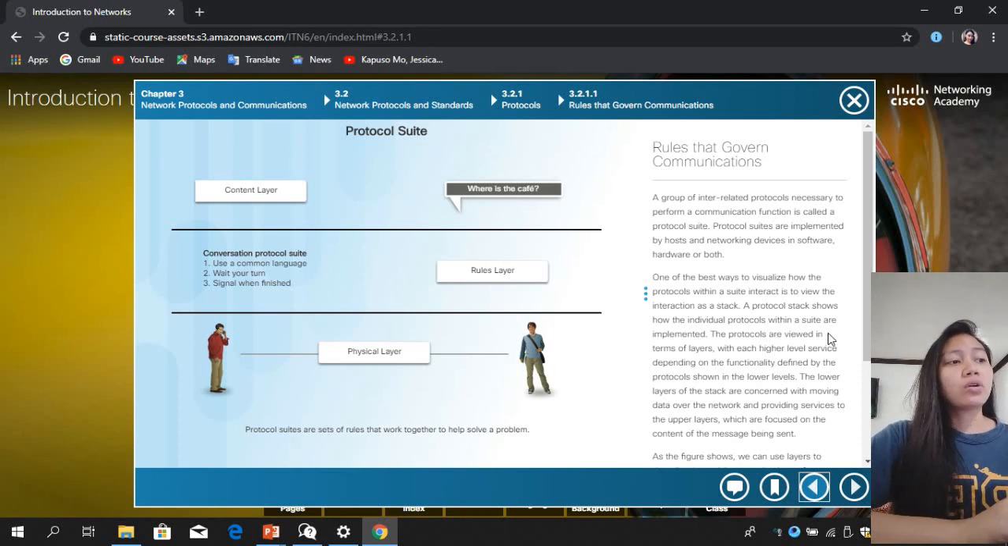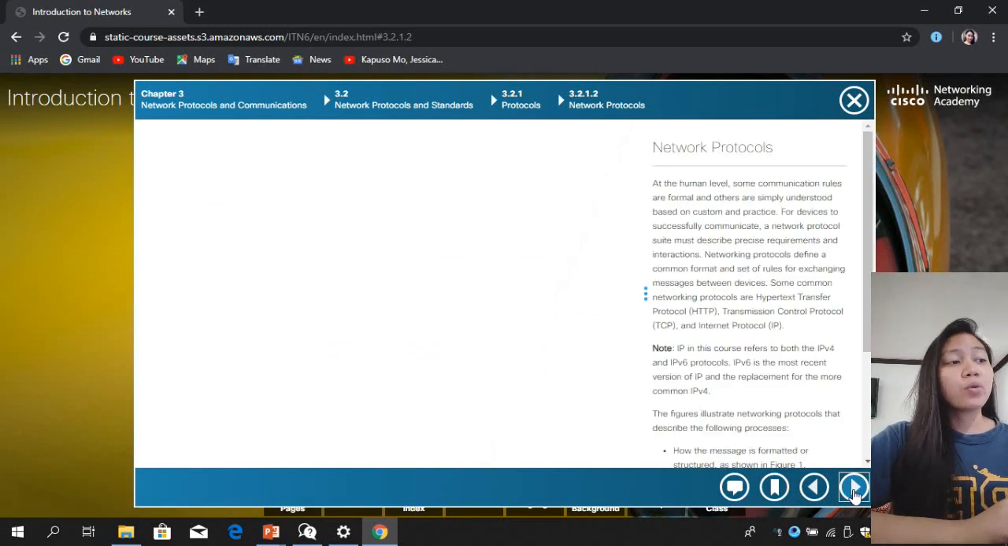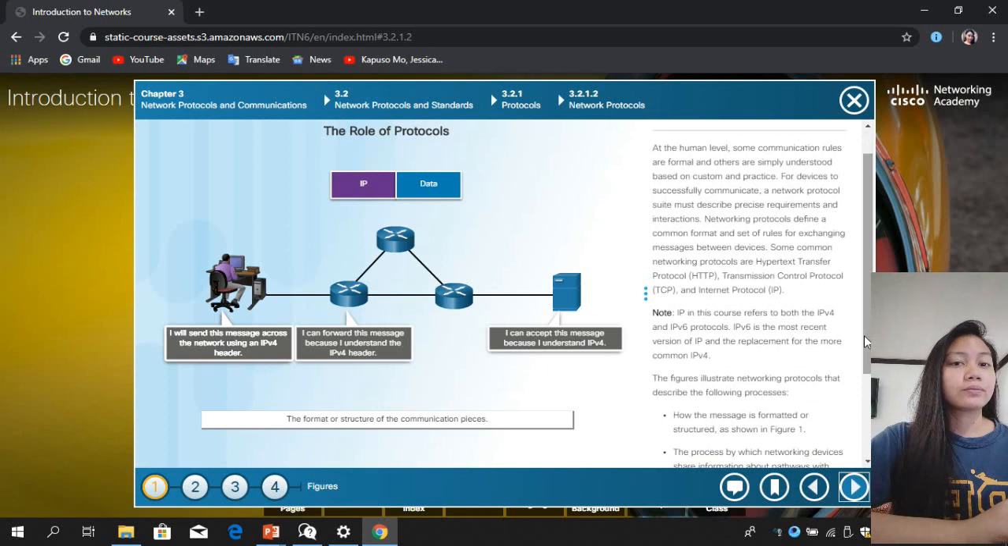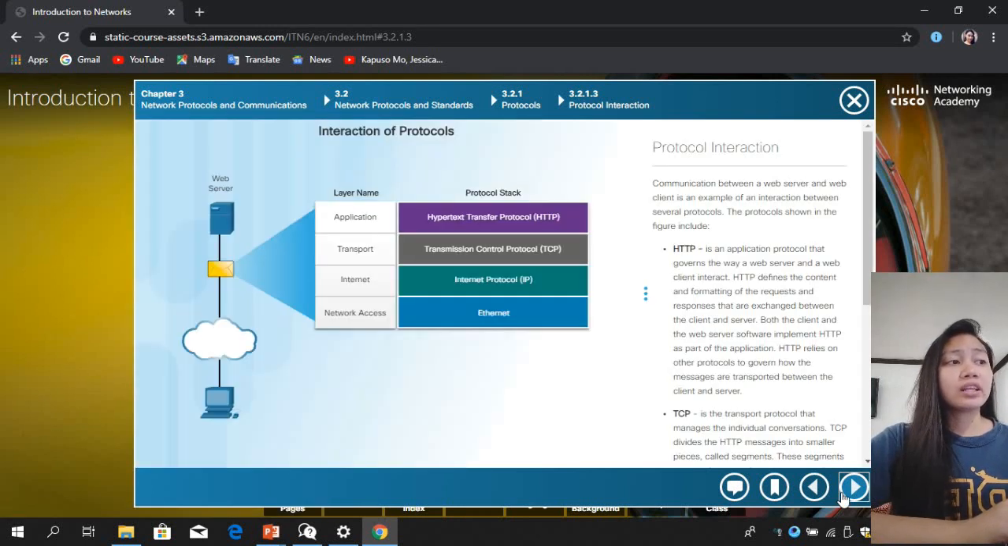Network protocols. Note that the IP in this course refers to both the IPv4 and IPv6 protocols. IPv6 is the most recent version of IP and the replacement for the more common IPv4. HTTP is the application protocol that governs the way a web server and a web client interact. HTTP is the hypertext transfer protocol, and also the TCP, which is the transmission control protocol, the IP, which is the internet protocol, and the Ethernet.